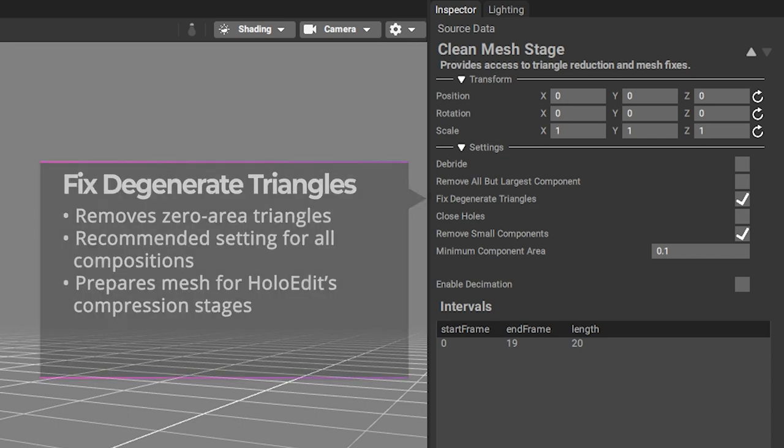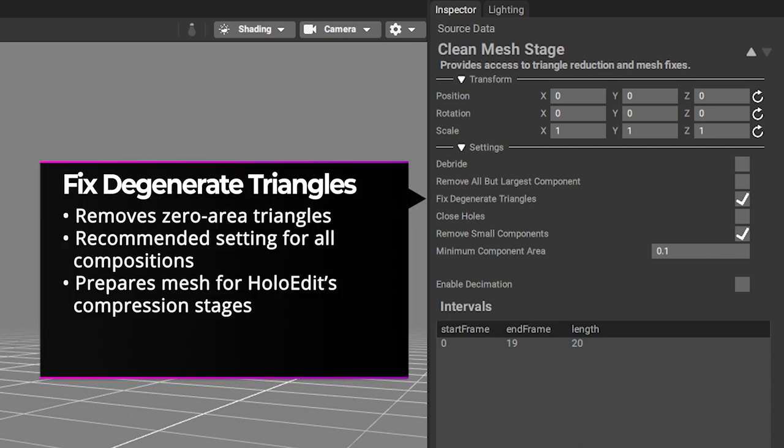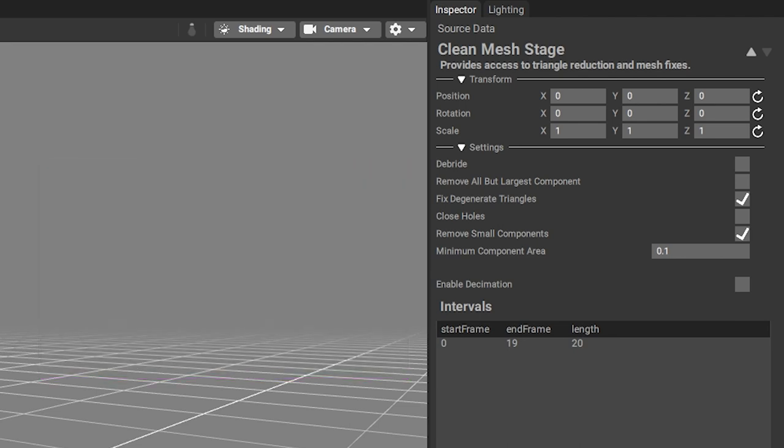The fix degenerate triangles setting configures the clean mesh stage to remove problem areas caused by overlapping vertices, causing zero area triangles called degenerate triangles. This is one of the most common reasons to use this stage, and we recommend you run a clean mesh stage with this setting enabled on every project, as degenerate triangles can cause failures while processing HoloEdit's mesh compression stages.